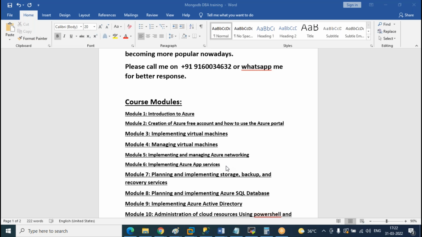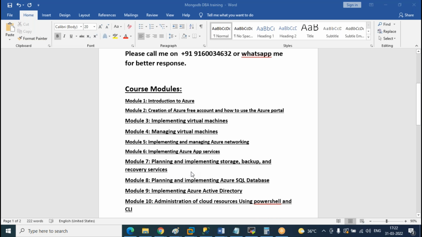Then we're going to see app services implementation to understand the load balancer, internal load balancer, external load balancer, and geographic load balancer. We're going to cover that in the sixth module. Then we're going to talk about storage, different types of storage, the purpose of each storage, and how you take the VM backup and how you recover the VM in case of a VM crash. All that will be covered in the seventh module.